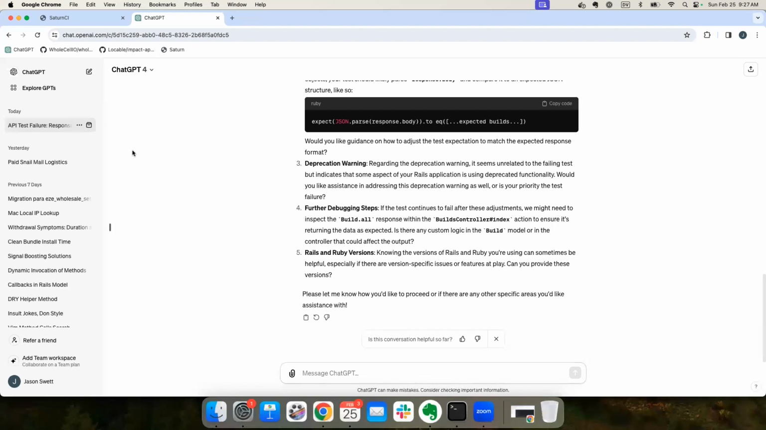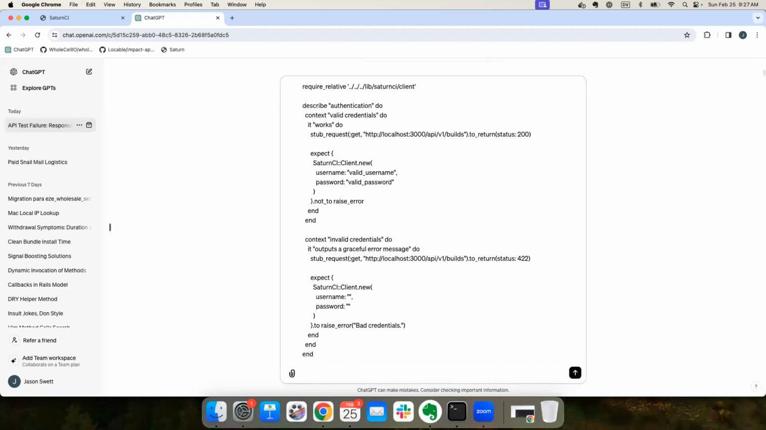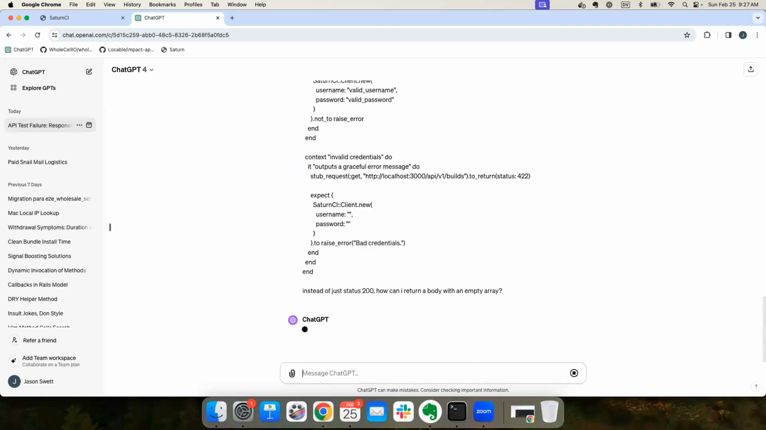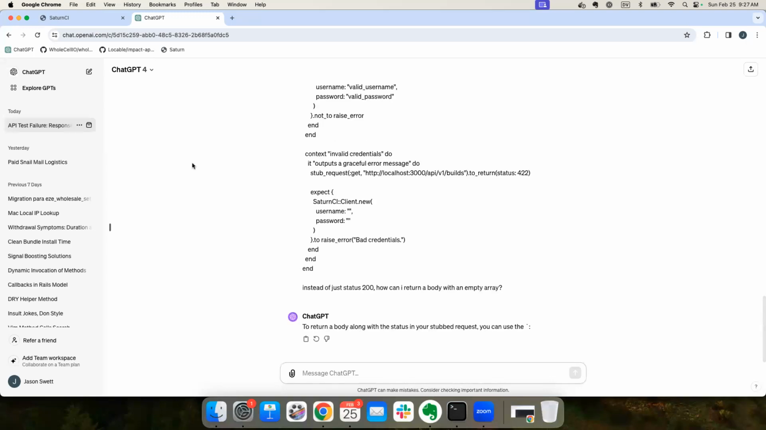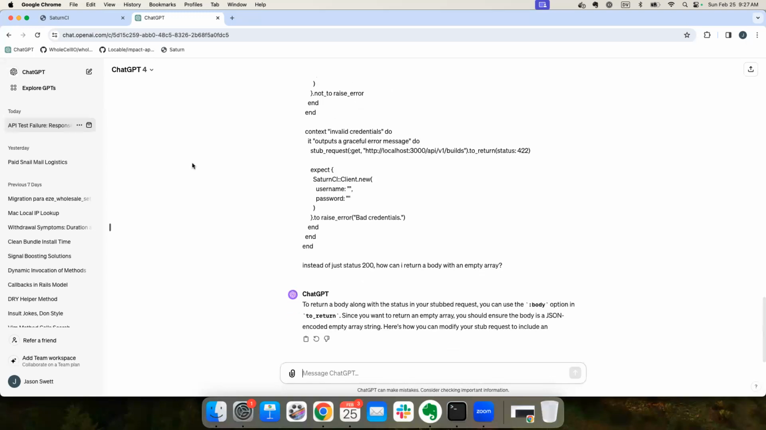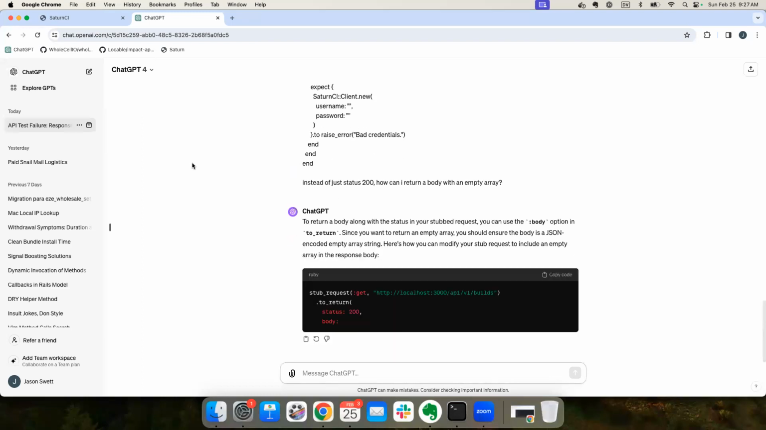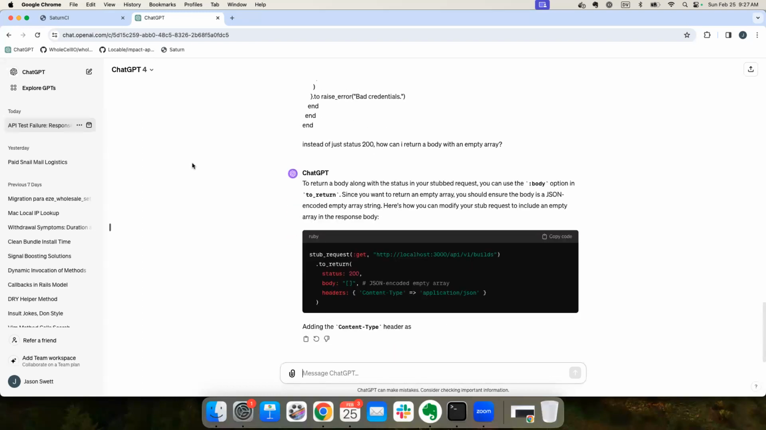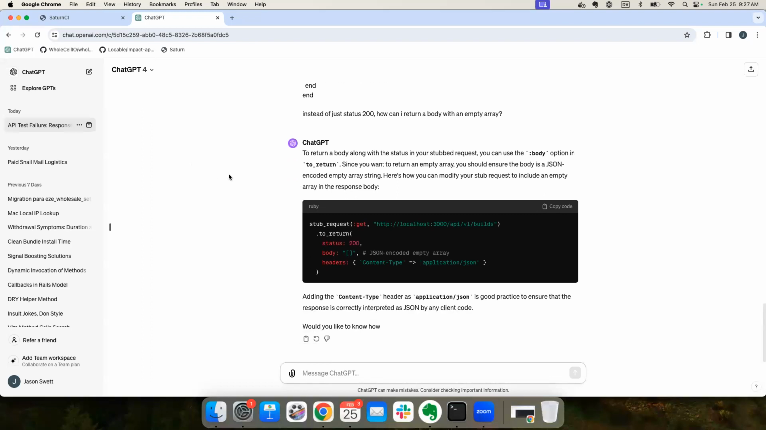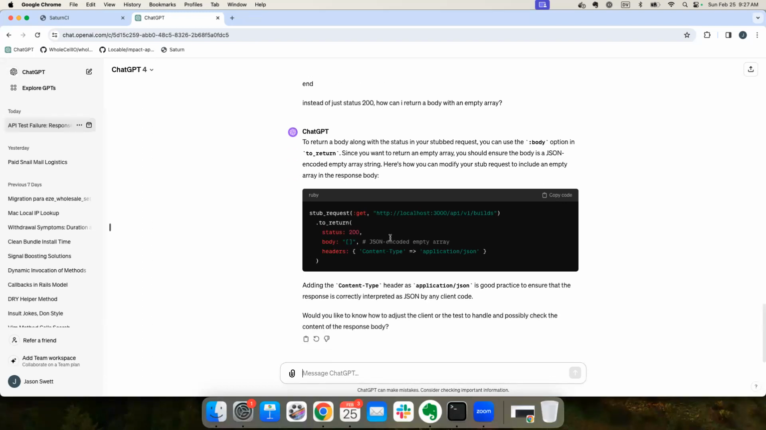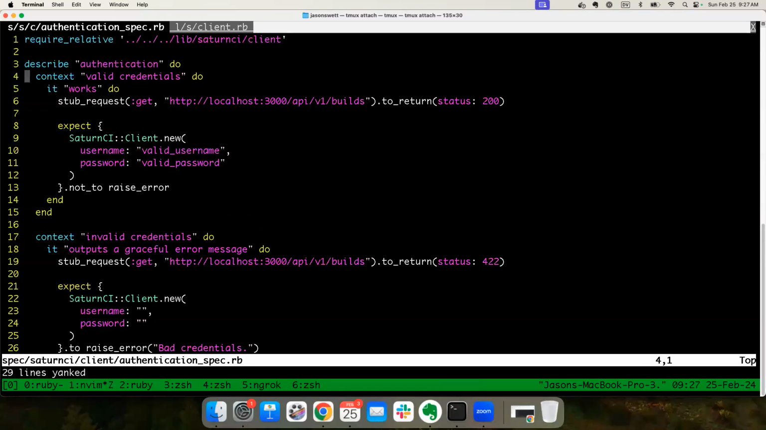I'm gonna get ChatGPT's help here because I don't remember the syntax. Instead of just status 200, how can I return a body with an empty array? I will continue my tradition of blowing my nose while I'm waiting for ChatGPT. Okay. Logical enough. It just says body, empty array. Okay.